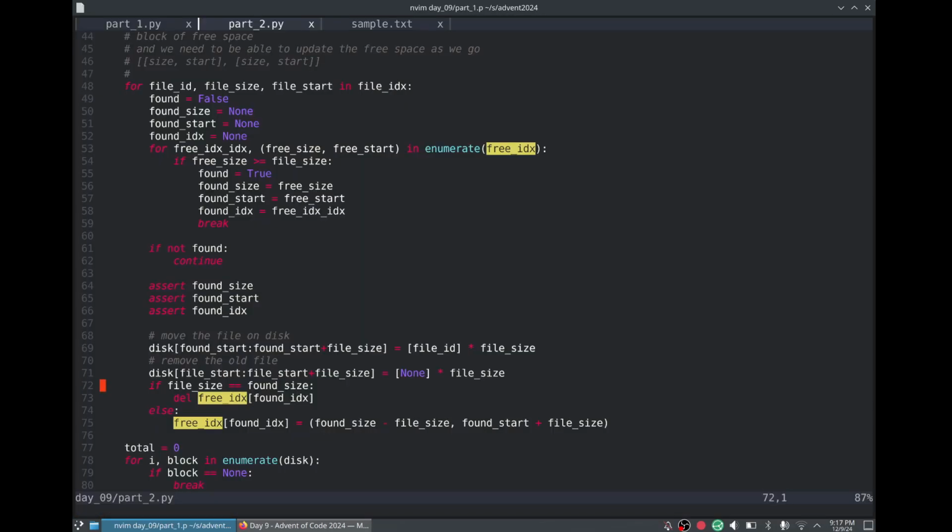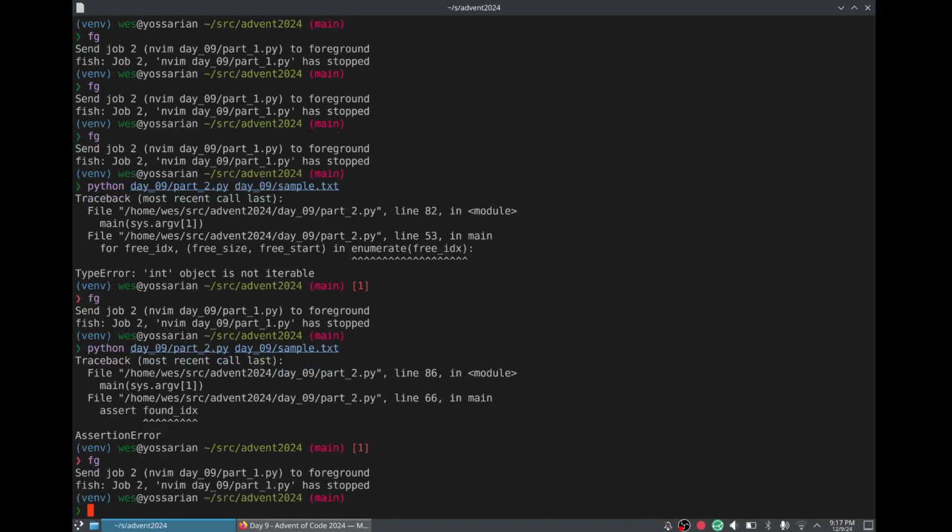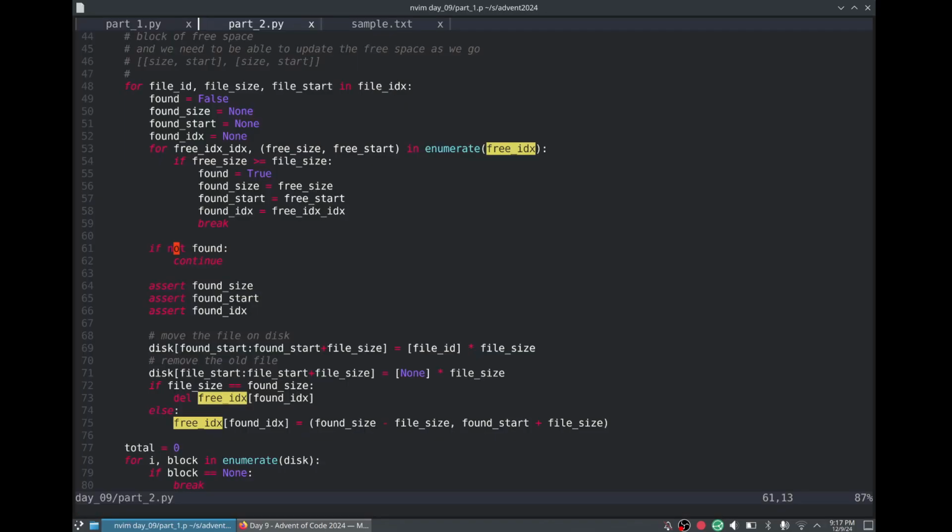Found index was none. What? What? Oh, if... What? Assertion error, line 66. Found index.